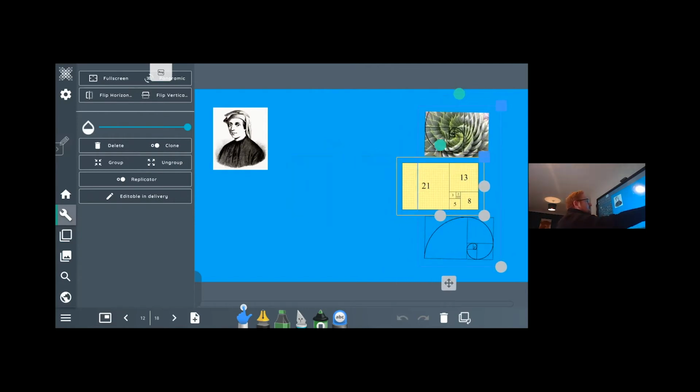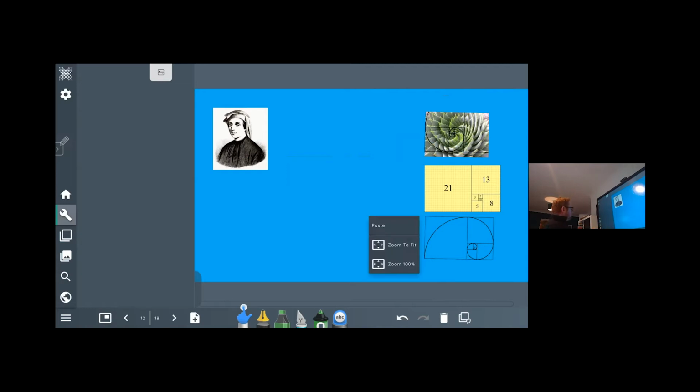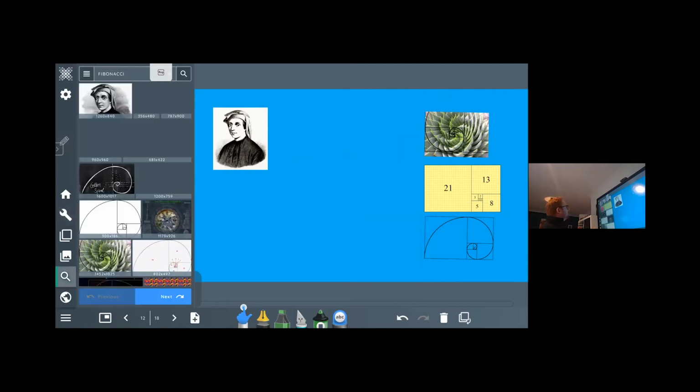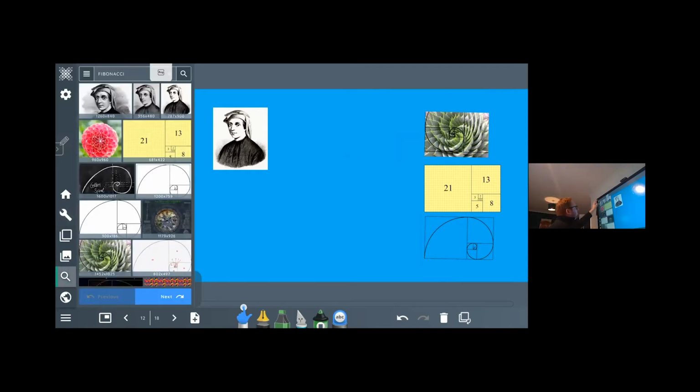Okay, so I'm moving my objects around on the page. I'm going to come back to my media search image on the left-hand side. And this time, as opposed to searching for images, I'm going to search for YouTube videos by tapping on the YouTube video sign.